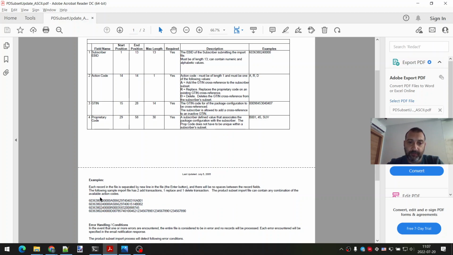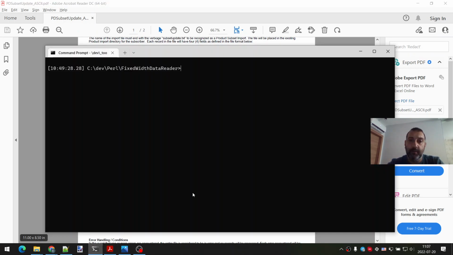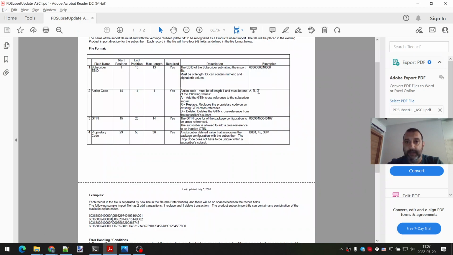Even in a small file like this, it's hard to see which field is what and what values are there. I mean, for the action code, it's not that hard because it's one character and it's a letter, A A R D right here. But with the numbers, it's a lot more difficult. So I wrote a tool that helps me break it down into the fields.